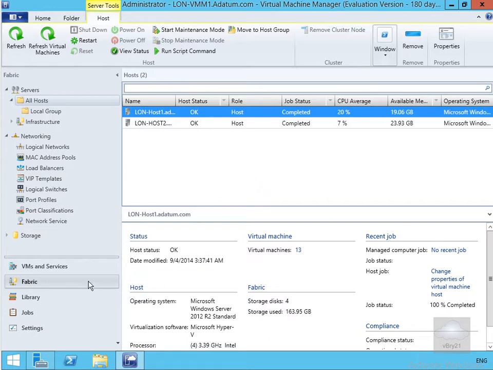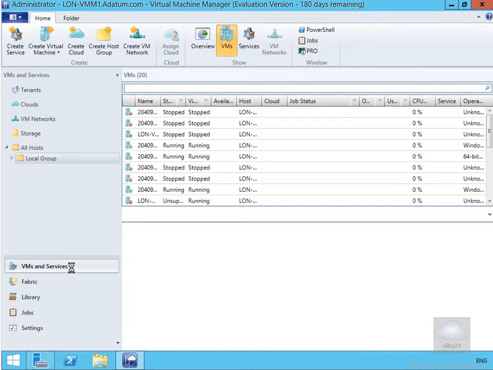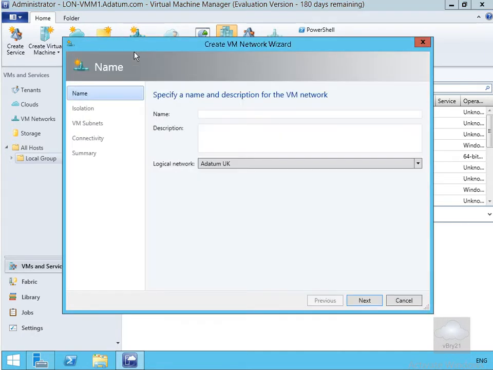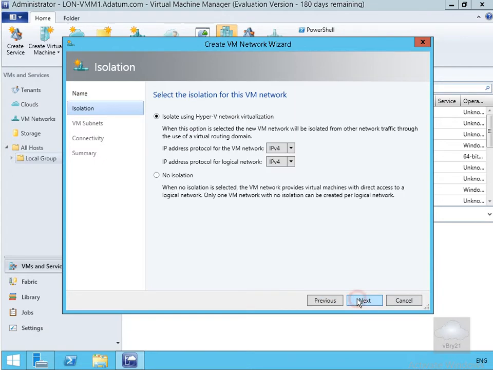So just in VMM here, what we're going to do is come to VMs and Services, and then within VMs and Services, we're going to create a VM network. This brings us into a wizard. So we're creating A. Datum North, and we're going to associate that with A. Datum UK, so we'll select next. We then get our isolation, so we're going to isolate using Hyper-V network virtualization.